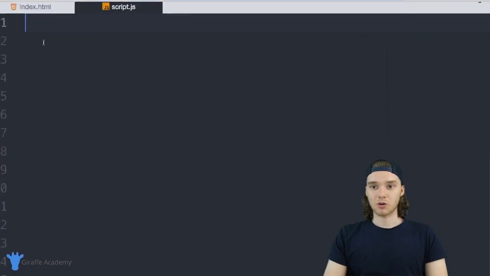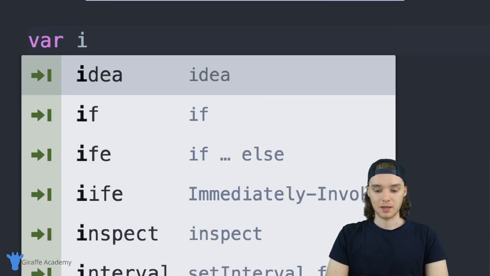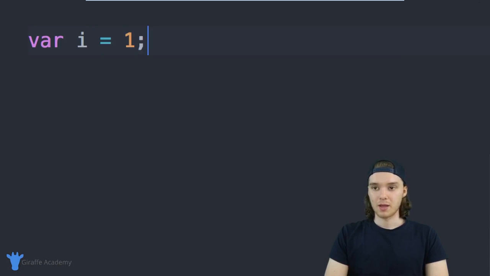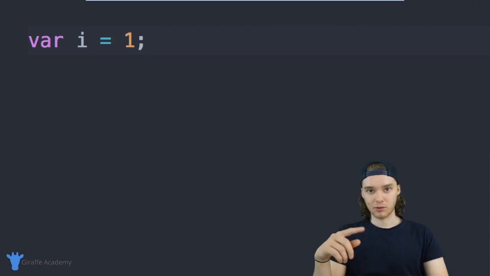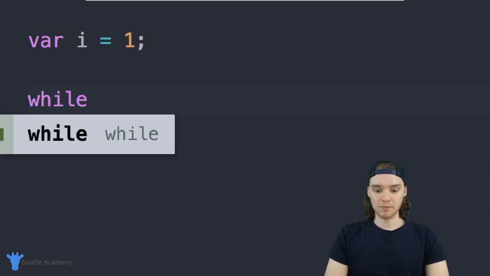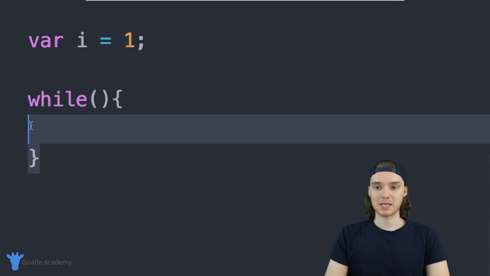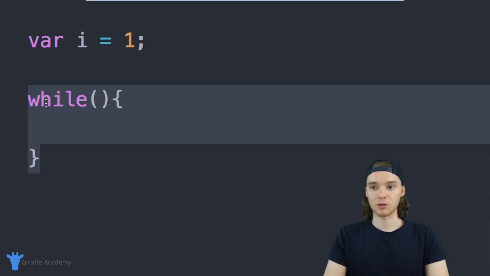So down here, I'm just going to create a while loop, and the first thing I want to do is create a variable. So I'm just going to say variable i is equal to 1. And this variable will basically help us to illustrate what's going on inside of this loop. And now I'm going to create my while loop. So I'm going to say while, and I'm going to make an open and close parentheses, and we'll do open and close curly brackets. So this is the basic structure for the while loop.